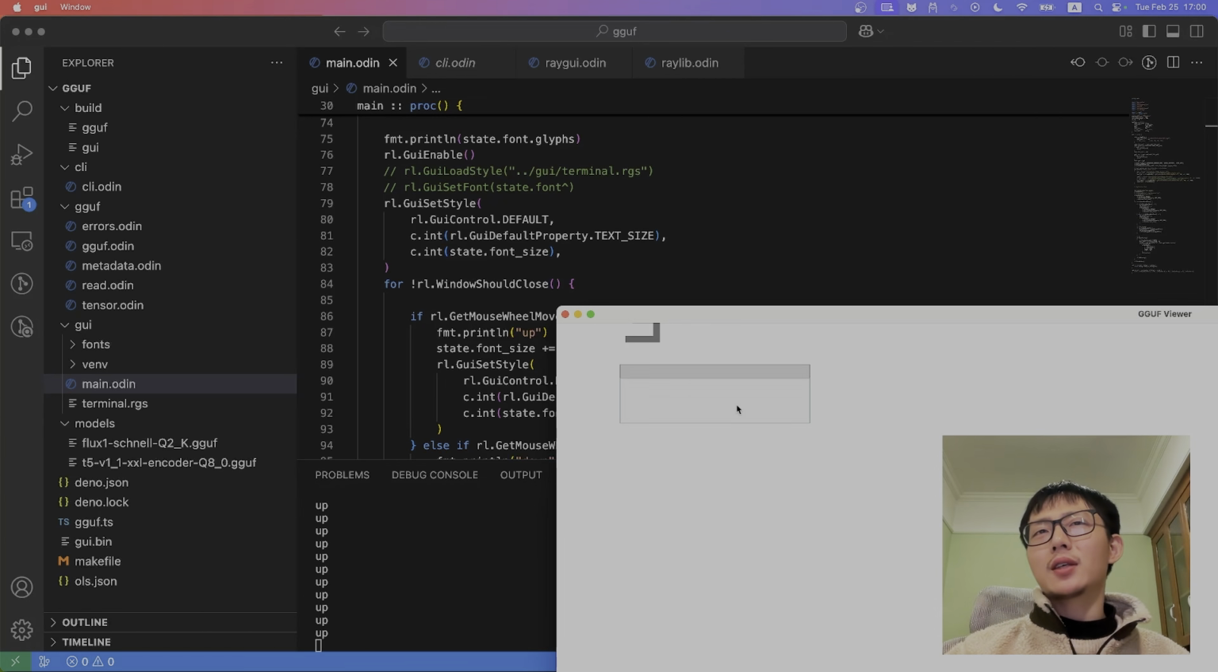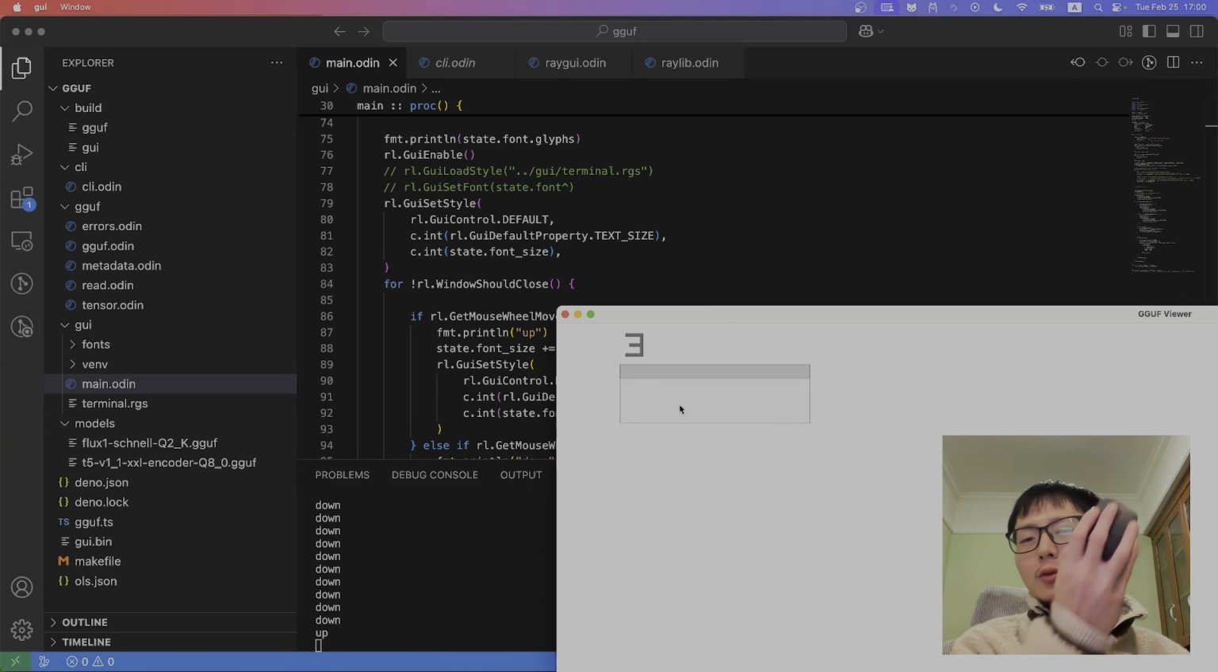Okay, I have some basic control. Like if I scroll the mouse wheel here, I can change the font size. That information is kind of hidden. I spent hours to figure out how to do that.